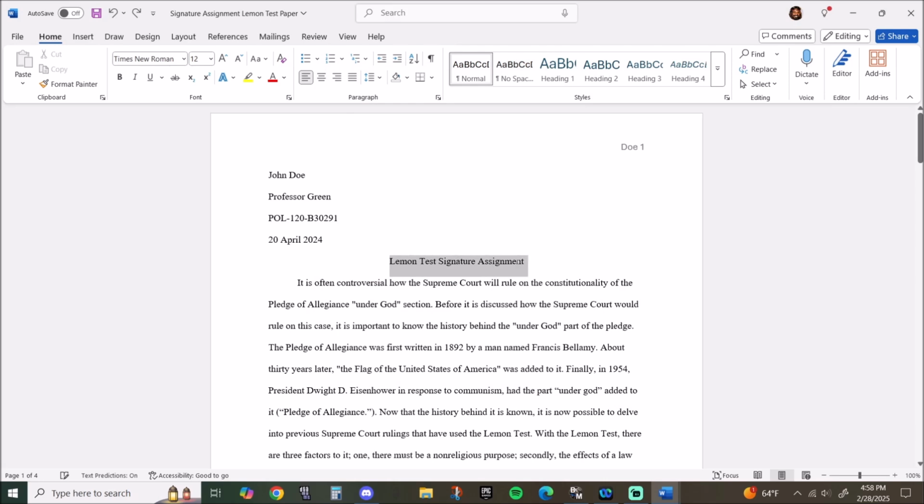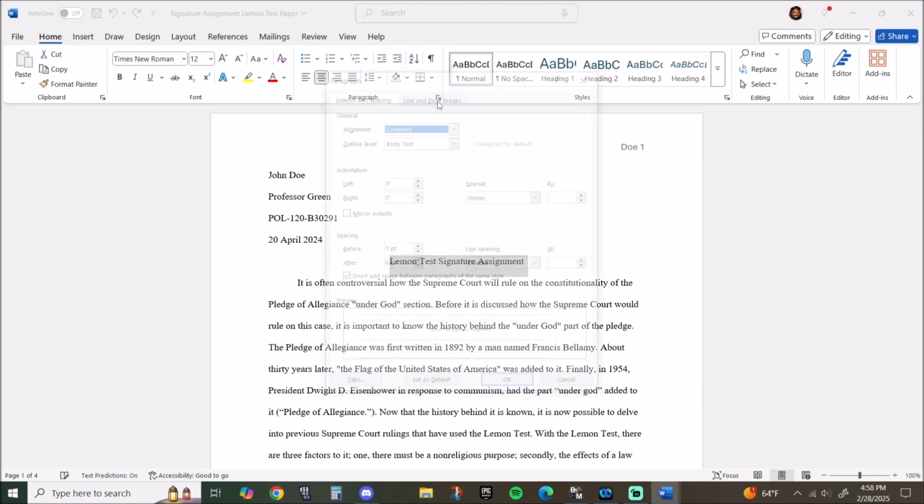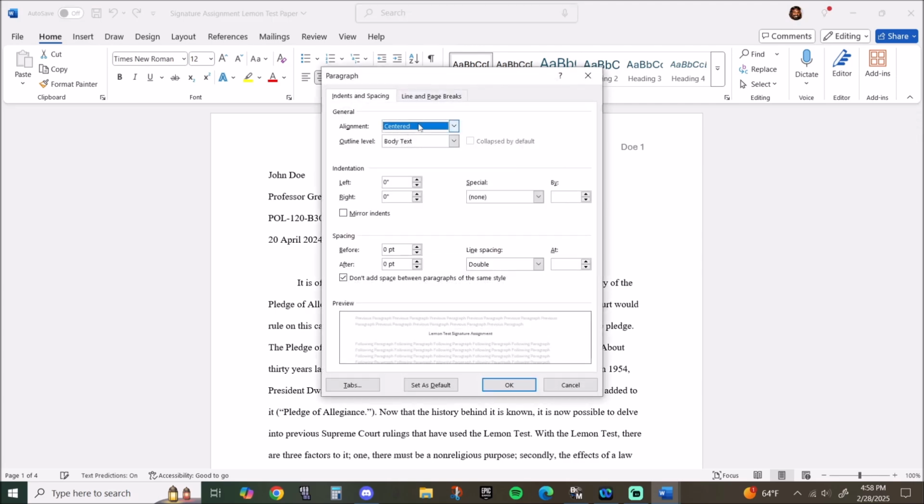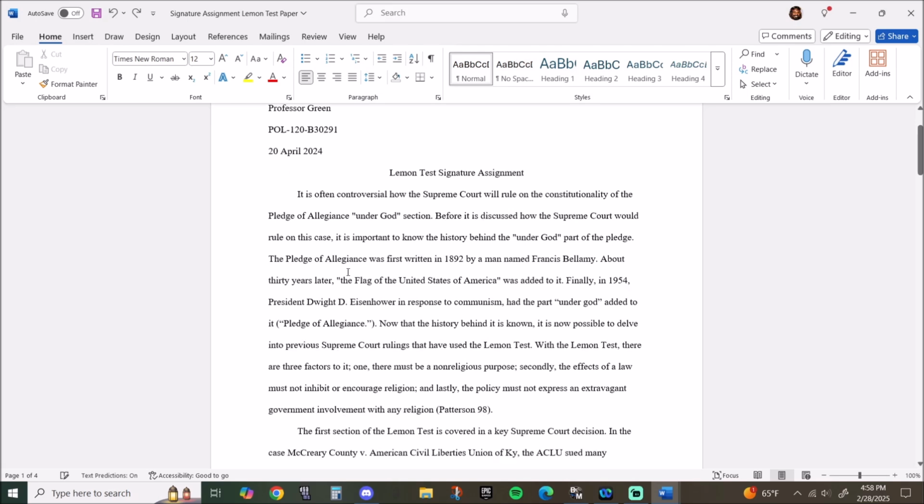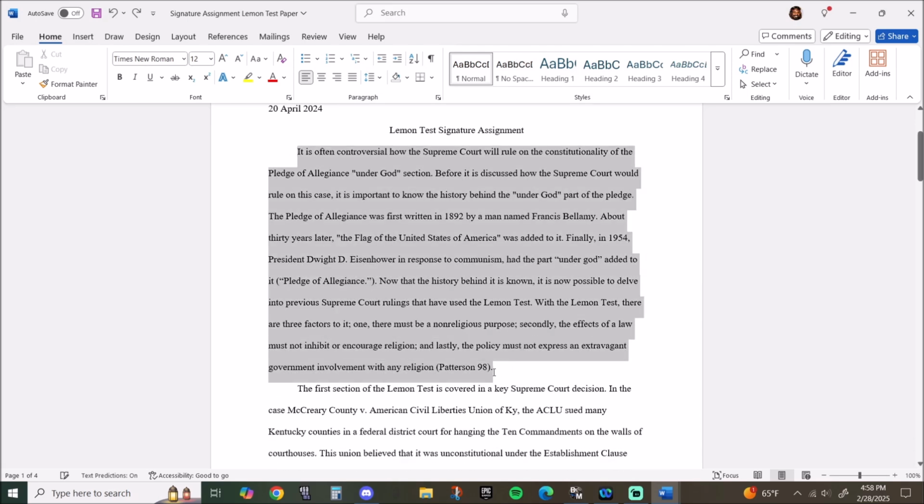And this is the title of the paper I decided to call it. You select it, then in paragraph you want it centered, with no indentation, no special indent, no spacing, and line spacing is double. Make sure you have this selected: don't add space between paragraphs of the same style. Then we get down to the paragraphs and the writing. So I'll show you the format right now.